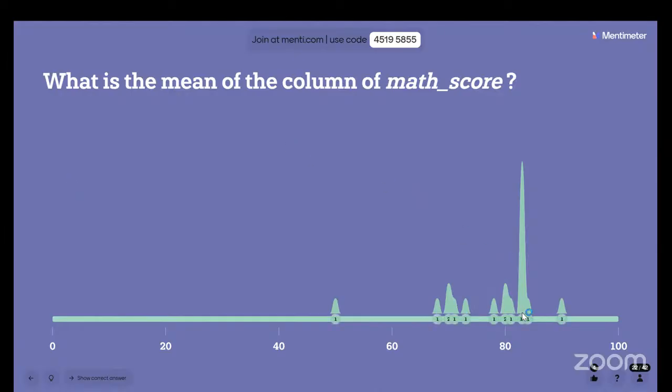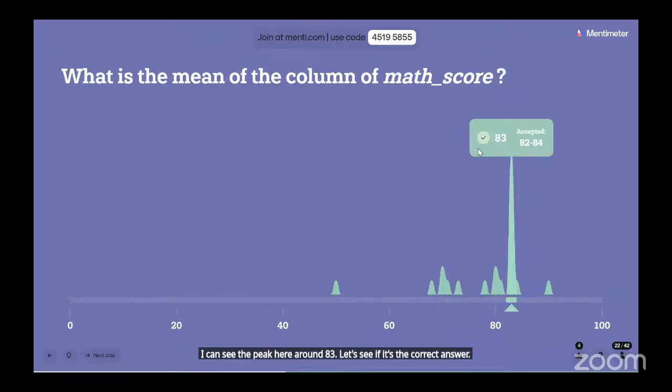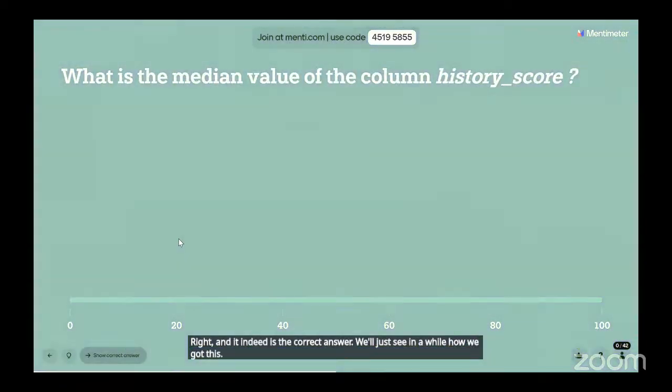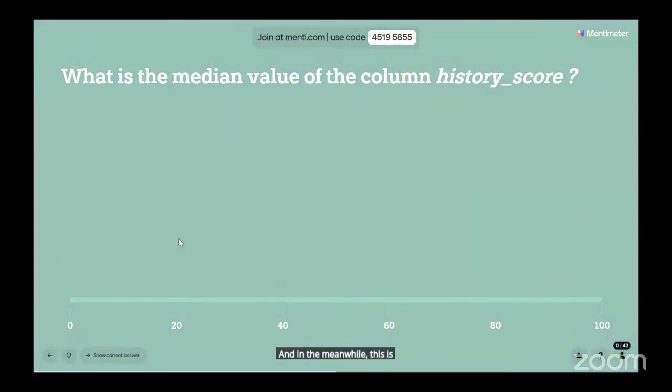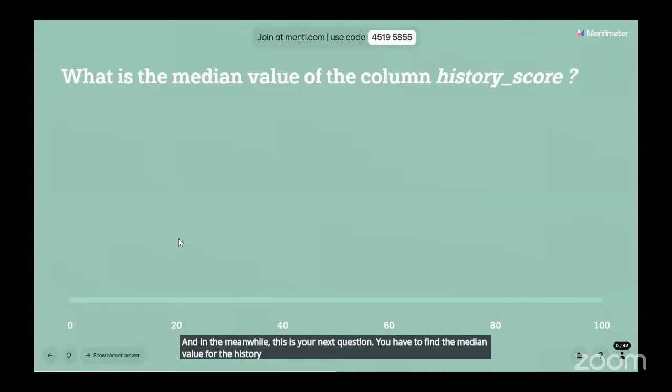I can see the peak here around 83. Let's see if it's the correct answer. Right, and it indeed is the correct answer. We'll see in a while how we got this. In the meanwhile, this is your next question: you have to find the median value for the history score column.